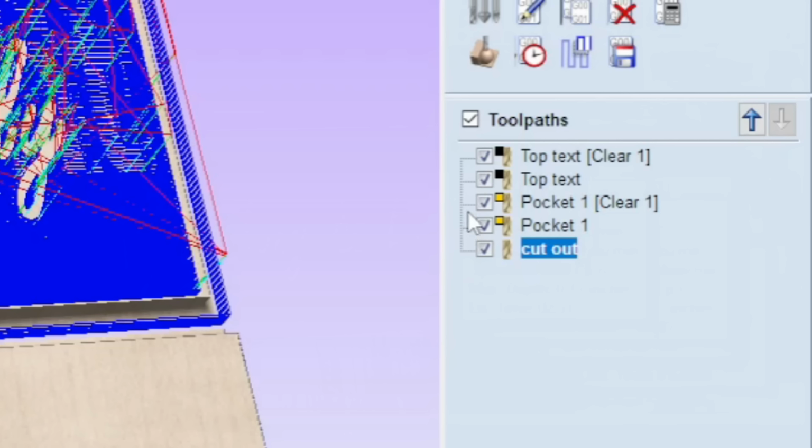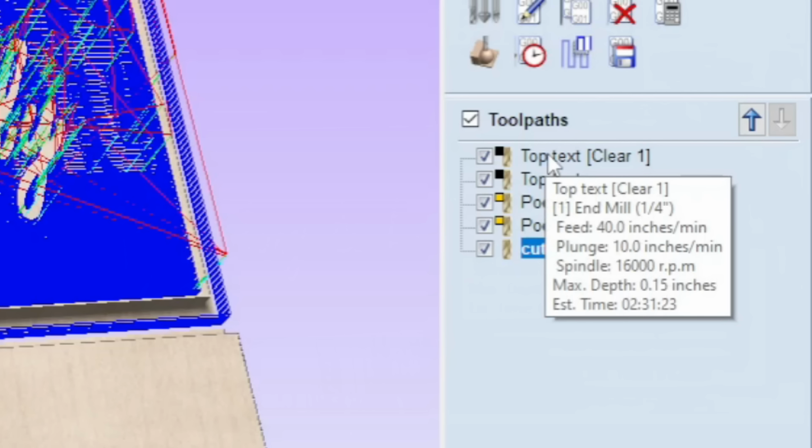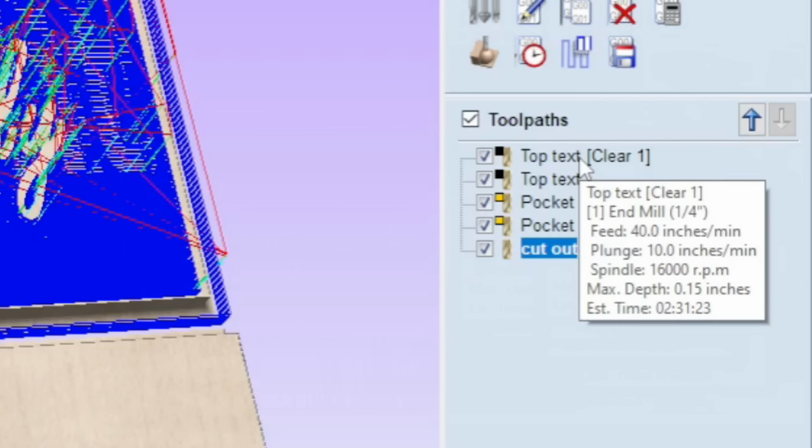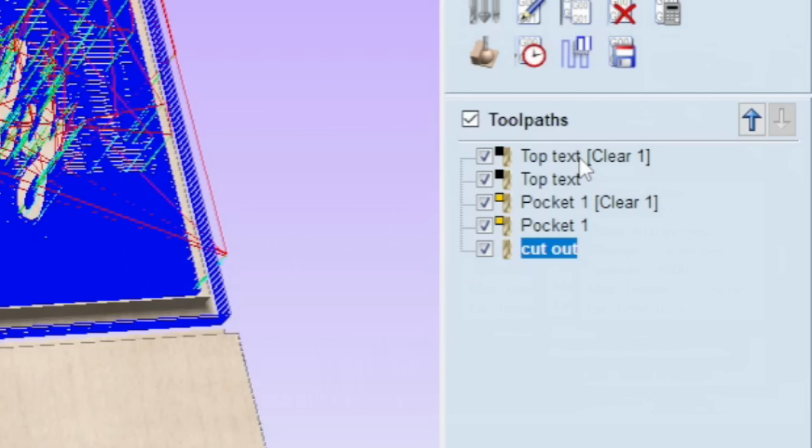I just want to show you one other thing, something that will help you out a ton. When you hover over a toolpath, you see a white dialog box pops up, and that dialog box is telling you all the information about that toolpath. Of course, it doesn't want to stay up there, so we have to go over it. It says the name of it, and then it tells you what bit you're using and all the settings that the bit has and the estimated time. So that's a very cool little feature if you just want to get a quick reference.